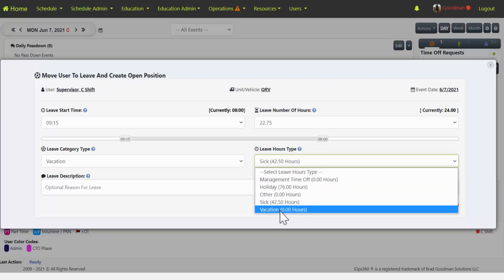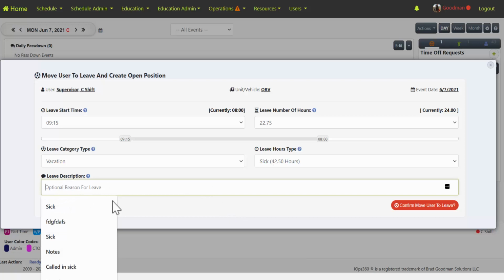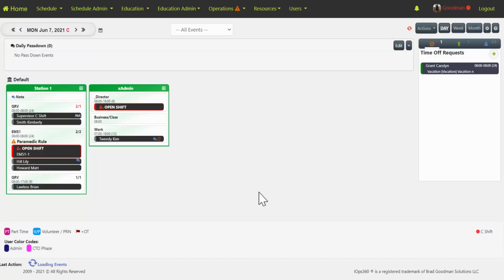Supervisors can allow the employee to go negative, so we're going to show you their leave hours balance effective of this date, whatever date you're editing, in the menu. And you may see that if they do have fewer hours there, you can put them negative. The employees can never go negative, but the supervisors do have the ability to do that. Under the description, you can put any kind of notes that you want to put in there as well, and then hit confirm and move user to leave.